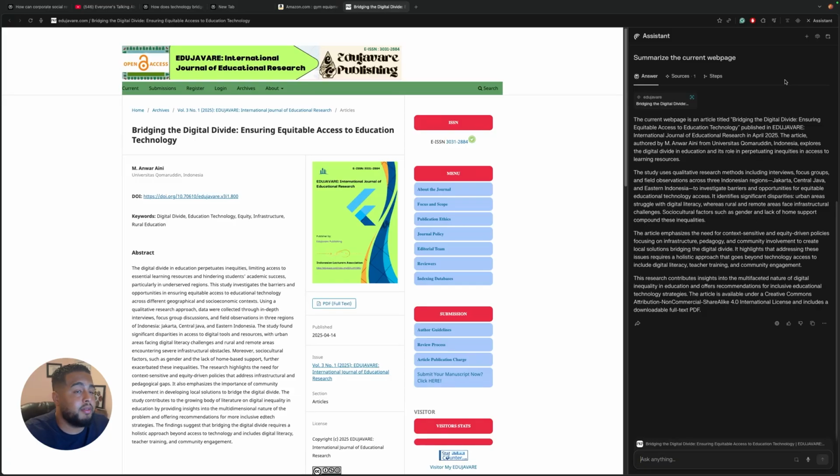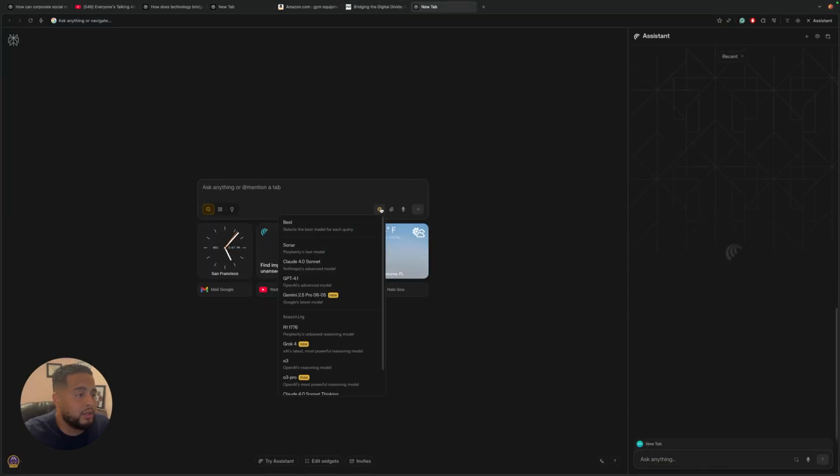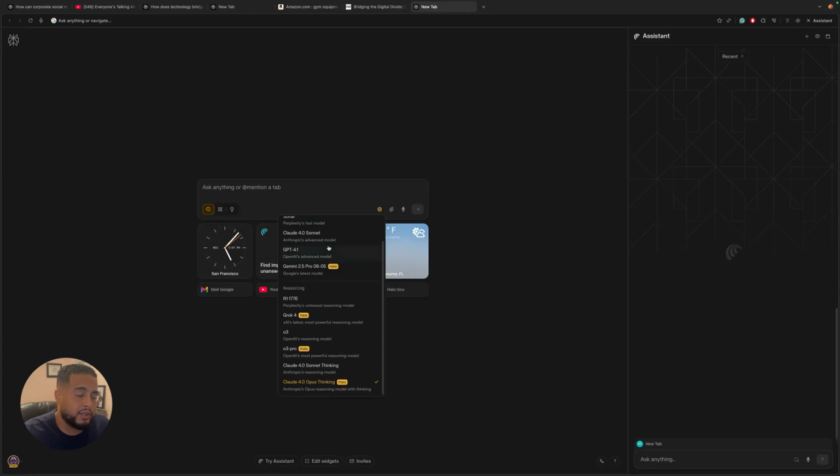I love it. So one thing that I didn't really hit on is you could also select your different models, like in regular Perplexity. Right now, I'm using the Claude 4.0 Opus Thinking, but it's an awesome tool. And in addition to that, you have the ability to use the at symbol in your chat, and you could reference your tabs just by pressing that button.